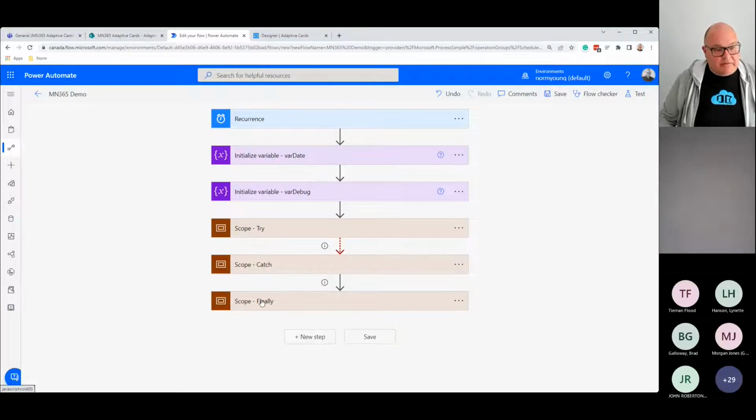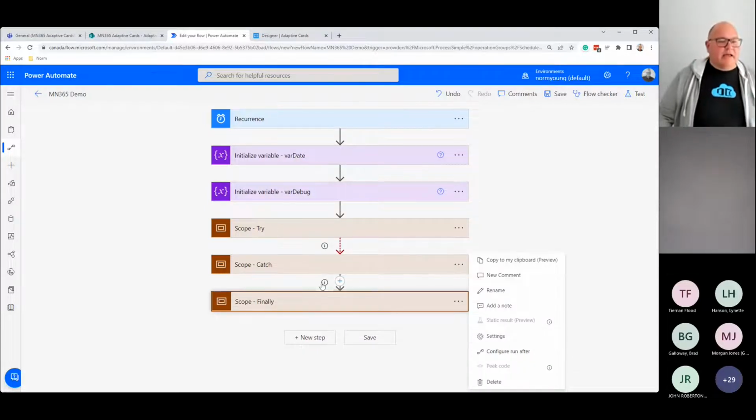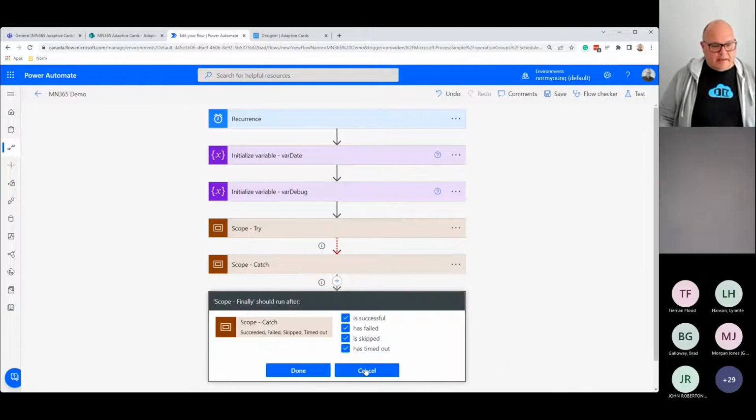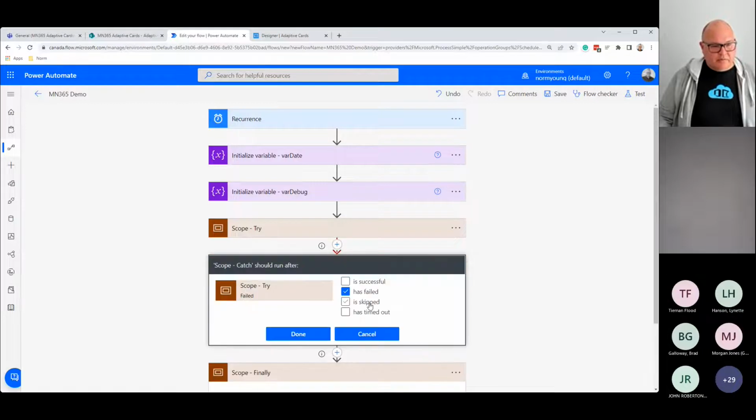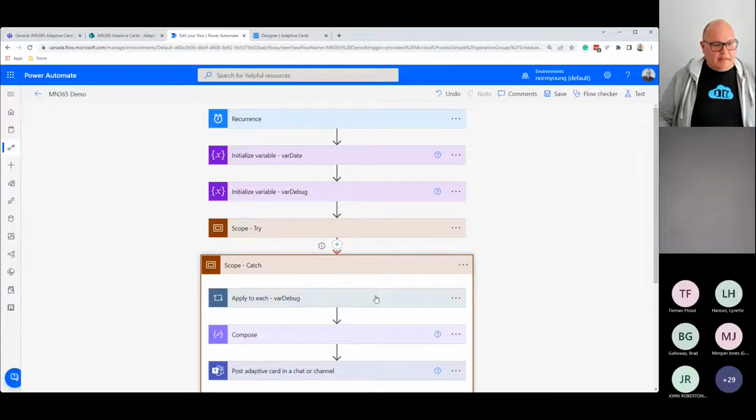If catch still can't go, then let's go to finally for our audit logging type of thing. So we've got those three areas. You'll notice that the configure run after is set, and this will do everything. The catch will only run when something has failed.